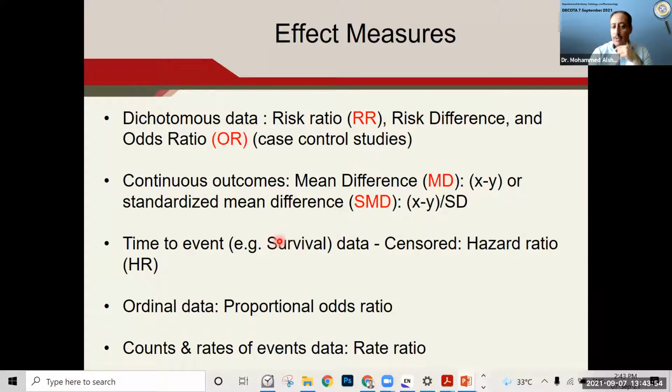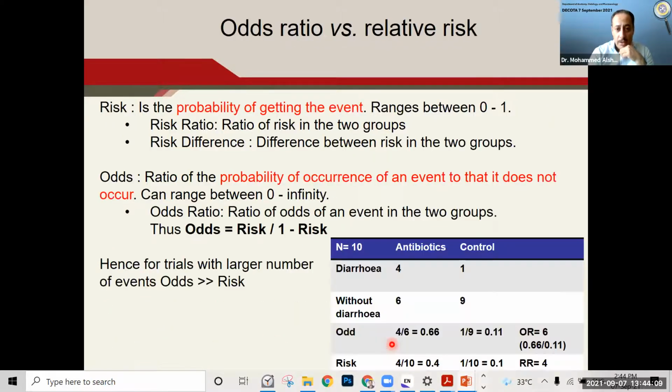If your outcome is survival data, then your effect measure is hazard ratio. Ordinal data, you have to use proportional odds ratio. And if it's counts, the number of events, rate ratio. So let me just explain what's the difference between odds ratio and relative risk.